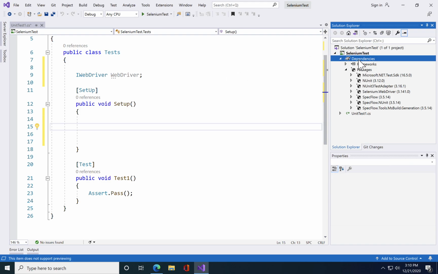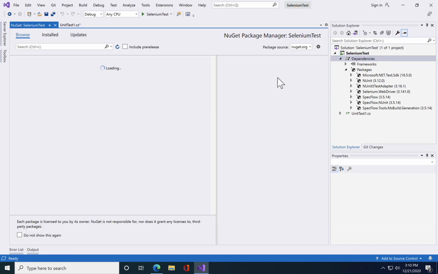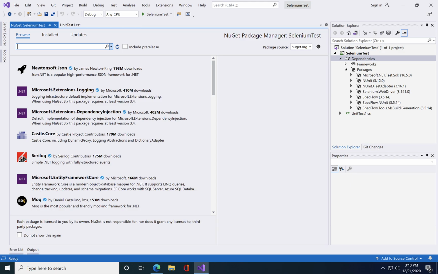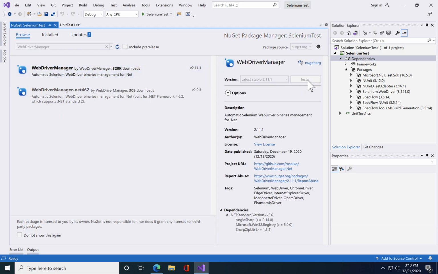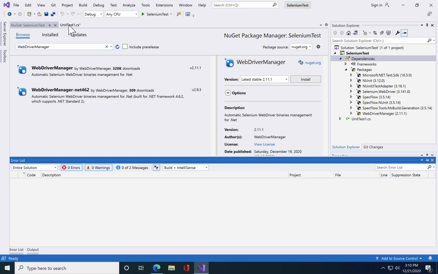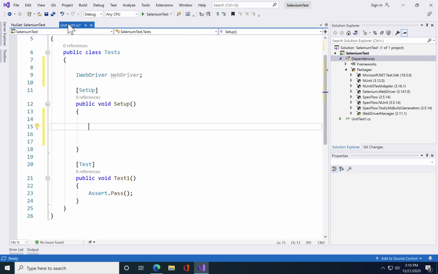So all I'm going to do is add one more NuGet package. This NuGet package is very useful while opening the Chrome driver. I'm just going to call it WebDriverManager, and I'm going to install this. It will automatically detect the Chrome driver matching the Chrome installed on my machine and all those things. So this is quite handy.